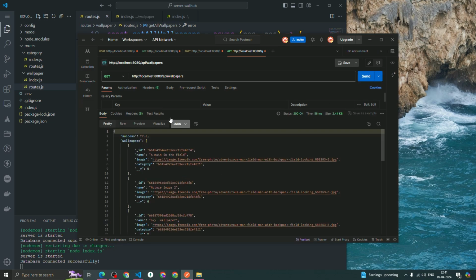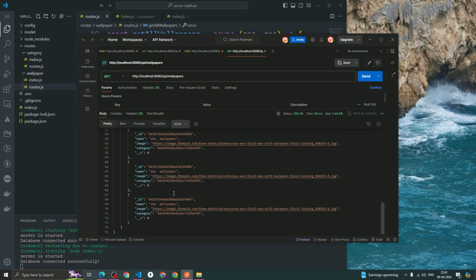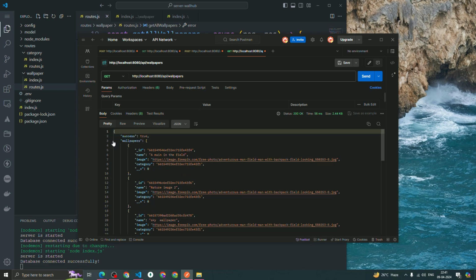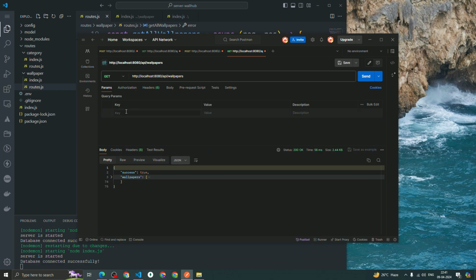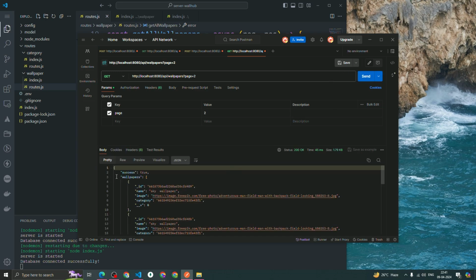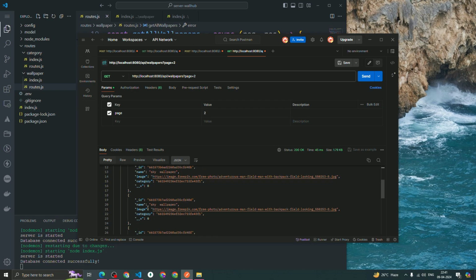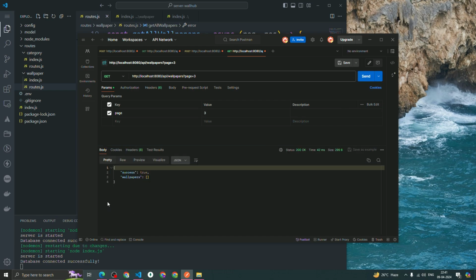If I click on wallpaper, we are getting only 10 items right now. Another thing: let's suppose I pass another query called page. Let's add a page. If I'm on page number 2, let's see how much data we get. We are getting a good amount of data. Now if I go to page number 3, how much data will we get? On page number 3 it skips, because you have already seen all the documents, and we don't have any more wallpapers.